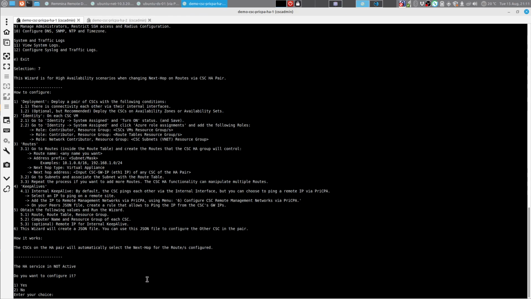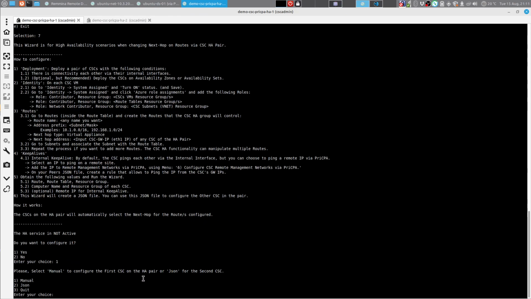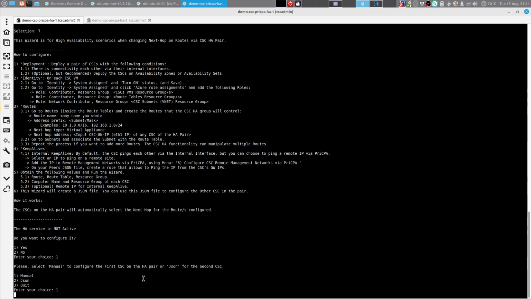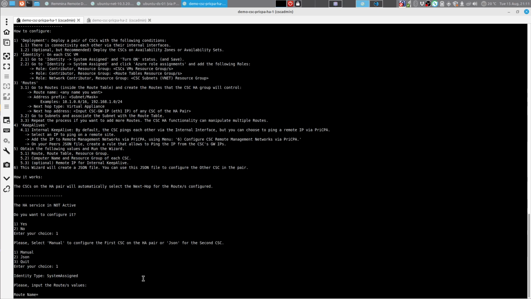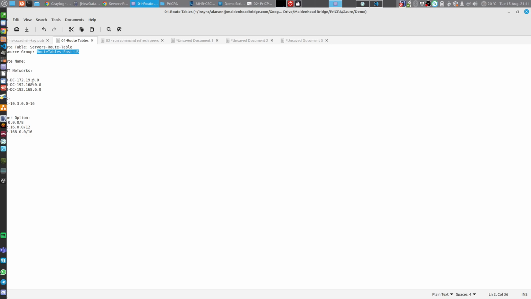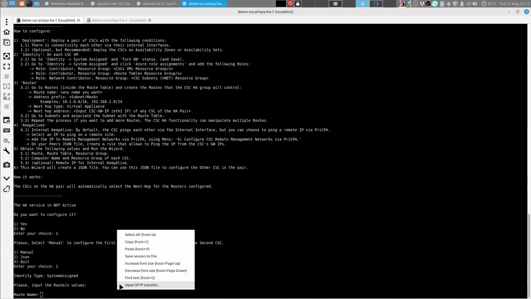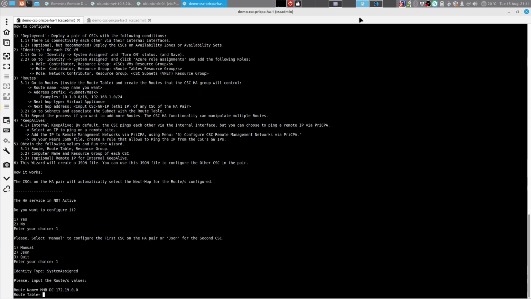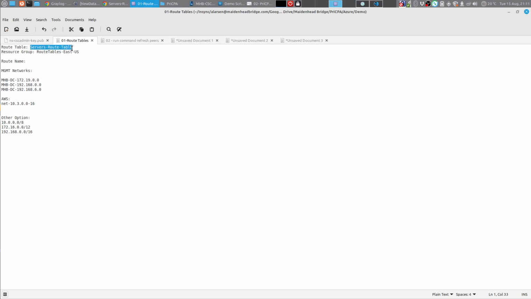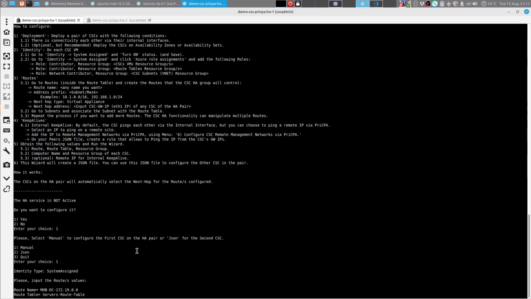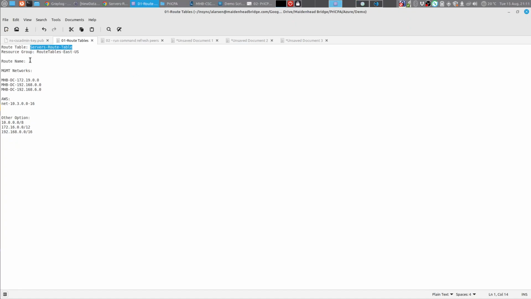Let's go back to here. I want to configure high availability. Yes. I will input manually here, but you can do it by JSON file. Also, you can do it remotely. Then route name, my first route name is this one. Okay, that belongs to the route table. Call it server route table. And the resource group is route tables US.